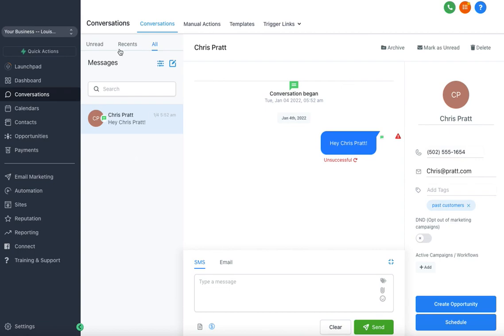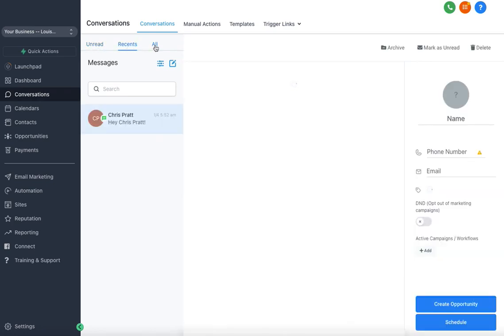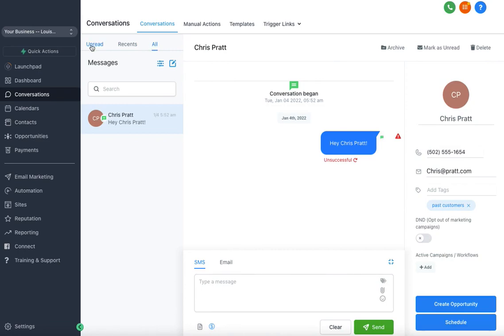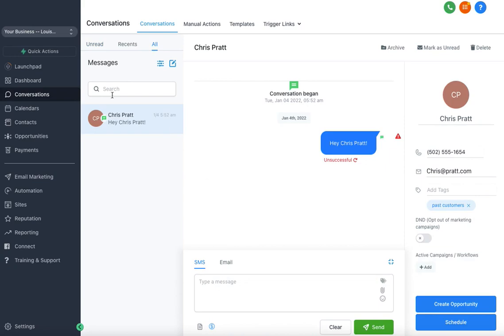Now, this first section right here, there are a couple of different things that I want to point out. The first is that there's an unread, there's a recents, and there's an all. As you are getting messages back in, if someone responds to something that you're doing, that's going to show up on unread. Recents is going to show you the most recent messages that you've sent out, and all is going to show all the back and forth communication that has come in. It's important to check between the two because sometimes your past messages may not have been responded to, and so they're not going to all show up on unread. But if you click all, you can see all your messages.